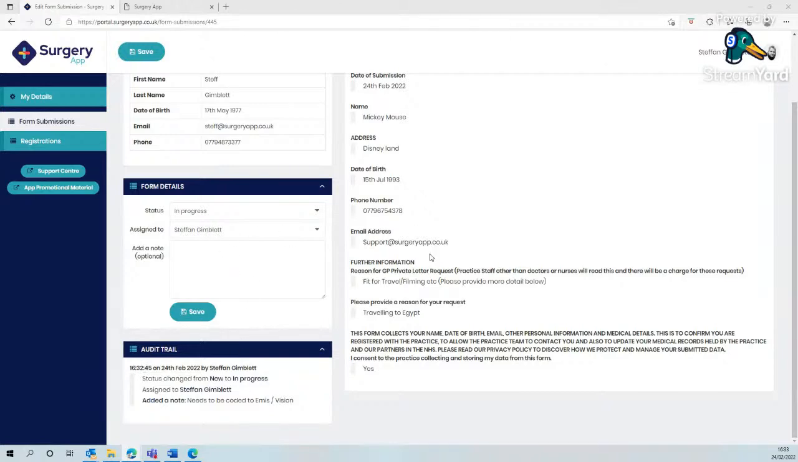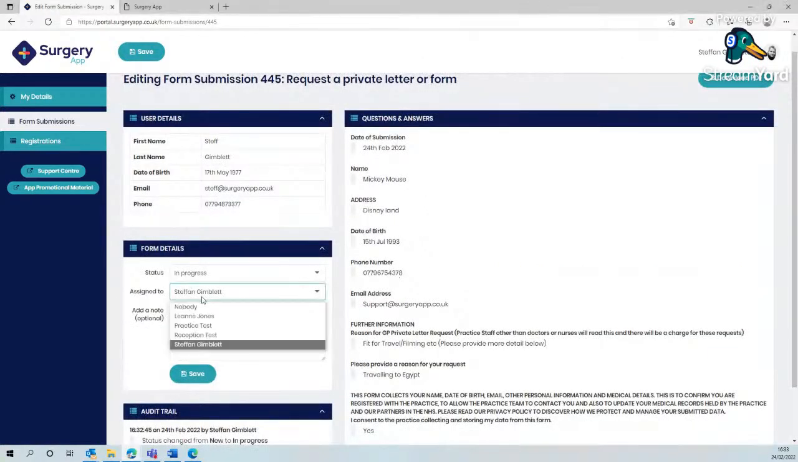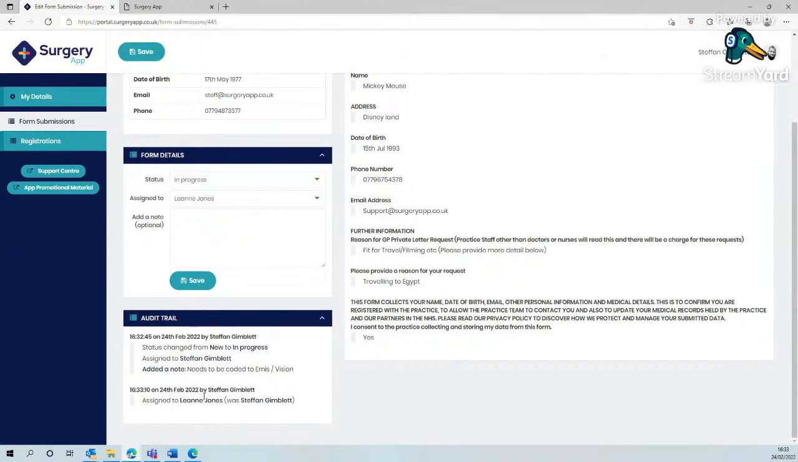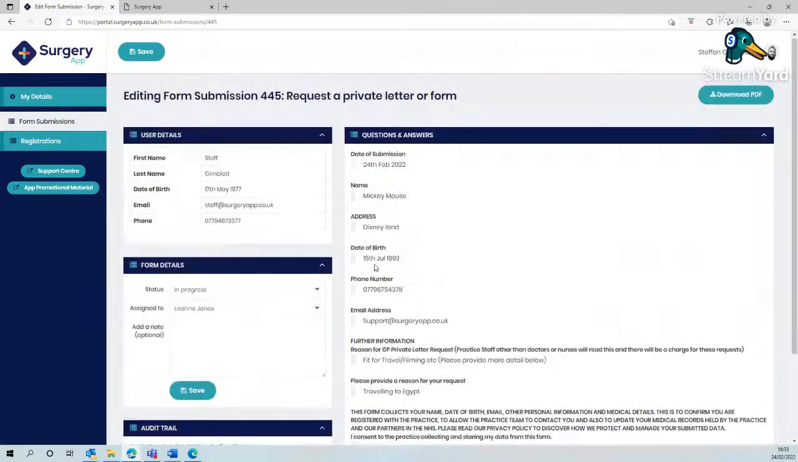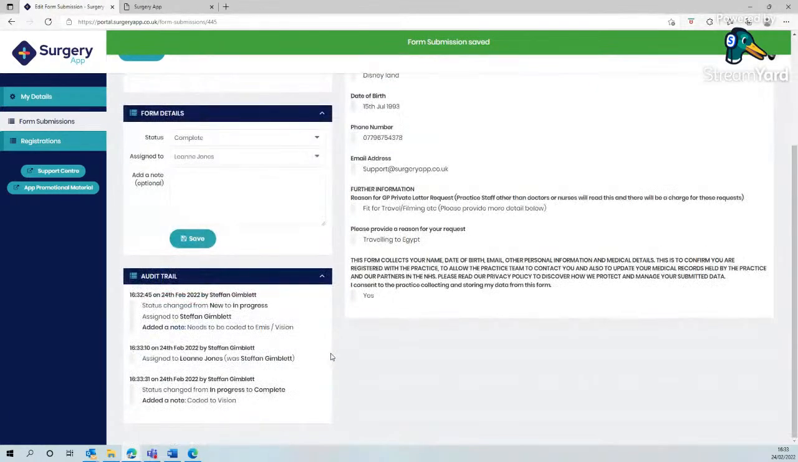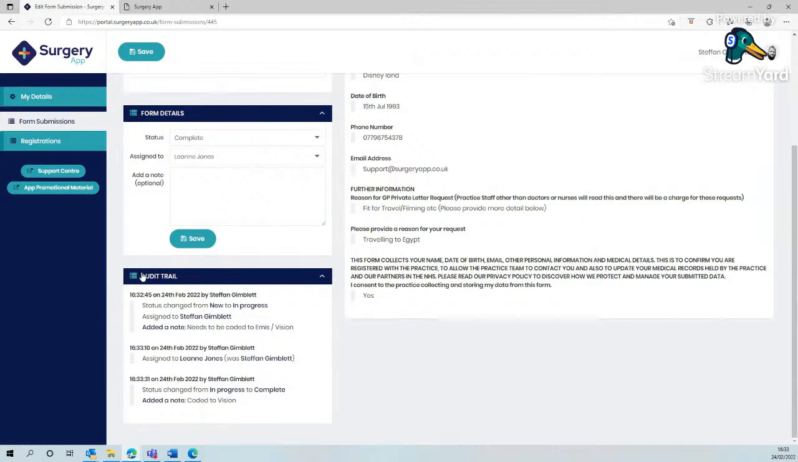Now, if I come in and say, well, actually, I'm not responsible for this, I want to allocate this to Leanne, I'll save that. So Leanne has now got that in her inbox. So there we are. That's gone to Leanne, and that's in her inbox to process. Leanne can now view this and say, okay, I'll code this to Vision, and mark as complete. Save. So now that's updated with the latest entry by Leanne and coded. I was seeing my name because I'm logged in as me, but if it was Leanne logging in, it would be Leanne's name, code is complete, and the date and time.